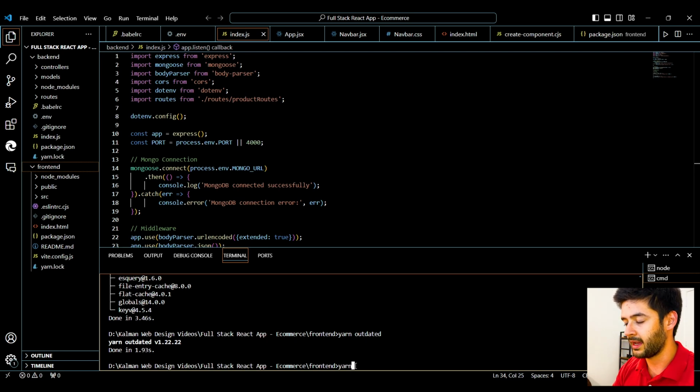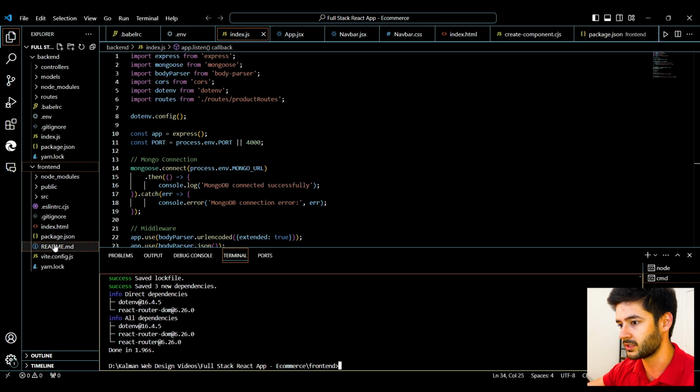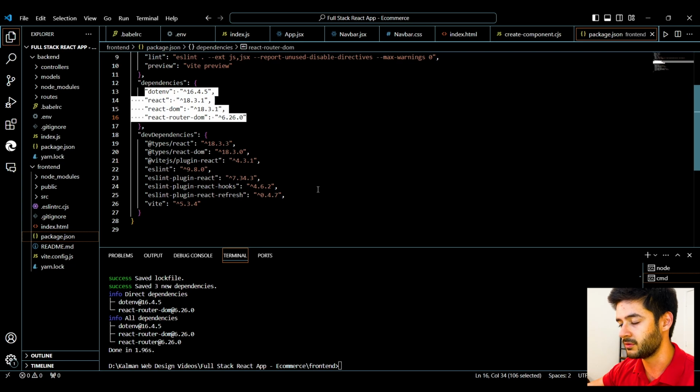And now we need to add a couple of things. So we'll say yarn add react-router-dom, and this is going to be to create multiple pages for our web application. And then we also need to install our dotenv dependency. Go ahead and hit enter and make sure these are both successfully installed in your package.json underneath dependencies.